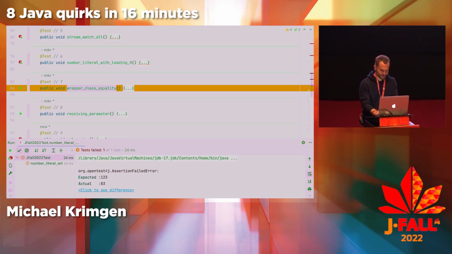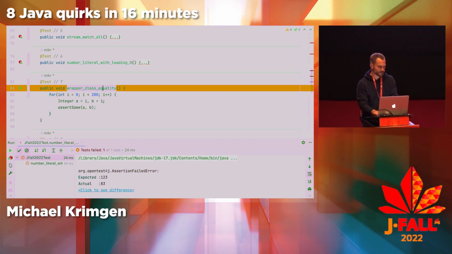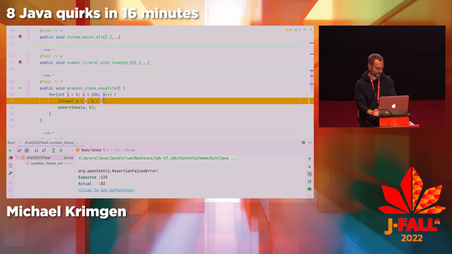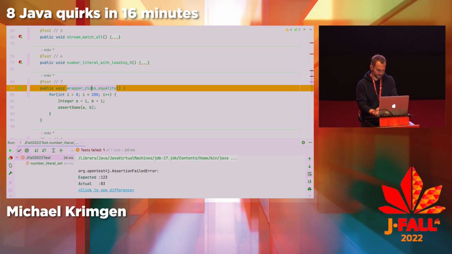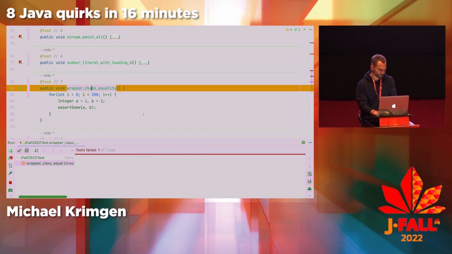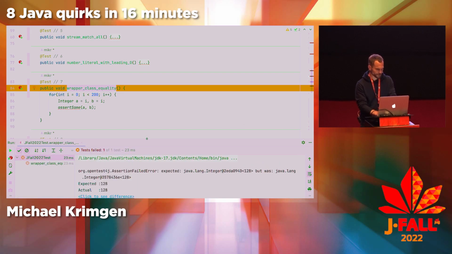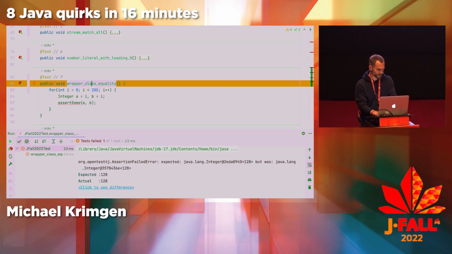And then the next one is, I create an integer, A and B, and I do the loop, and I check if it's the same. Assert same is not assert equals, which would use the equals method, but here it's really checking if it's the same object, right? So if I run this, okay, it's going to fail. Interesting. So how can I make it pass?